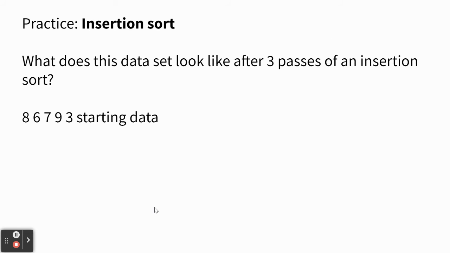So let's do a practice. What does this data look like after 3 passes of an insertion sort? Can you get a piece of paper out and write it down? Or in the Notes app on the computer, just write 86793. And we're talking about insertion sort. That was the first one we did.